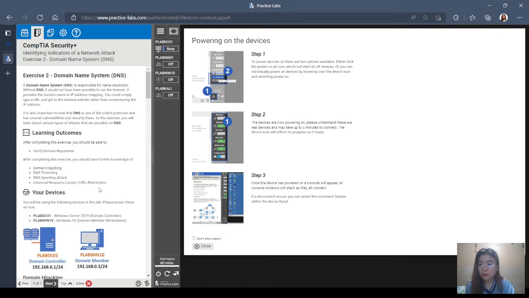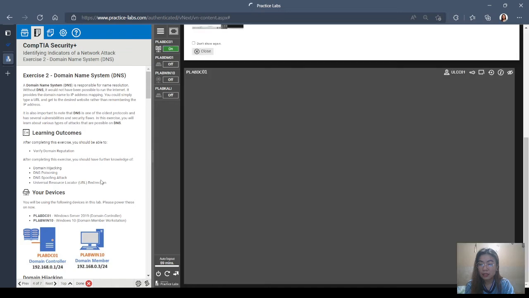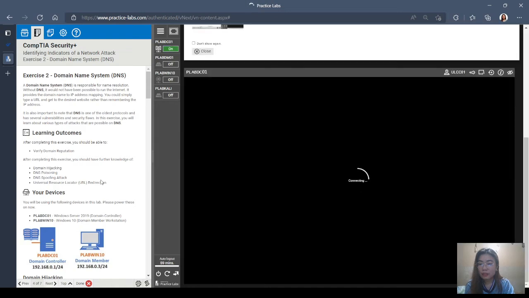Exercise 2. Domain Name System is responsible for name resolution. Without DNS, it would not have been possible to run the internet. It provides the domain name to IP address mapping. You could simply type a URL and get the desired website rather than remembering an IP address.